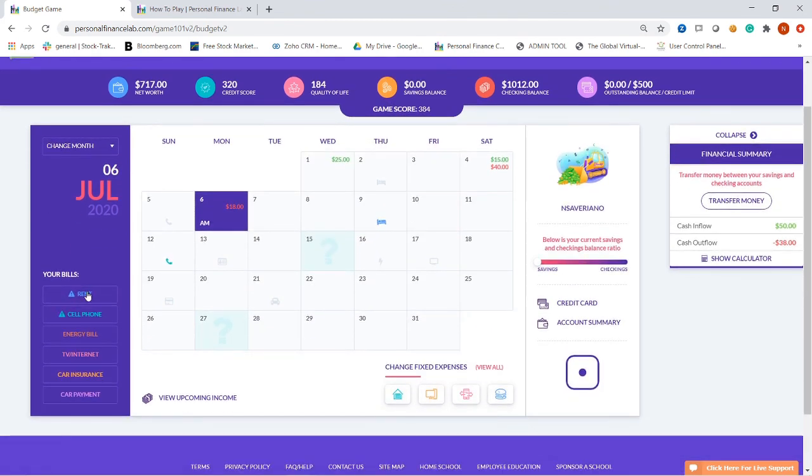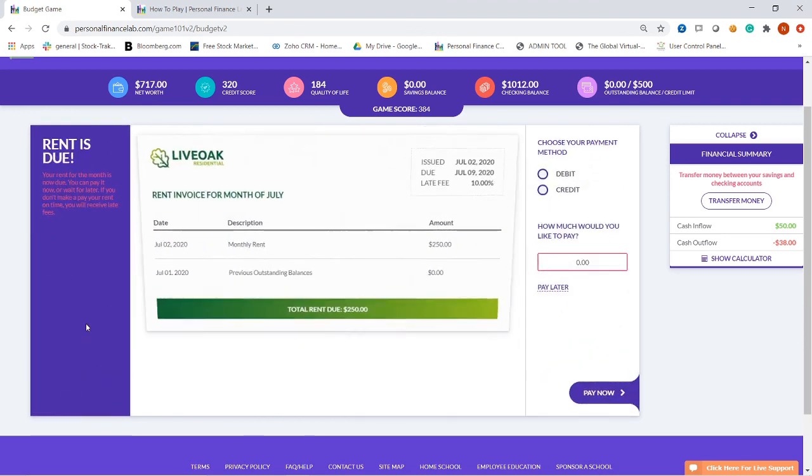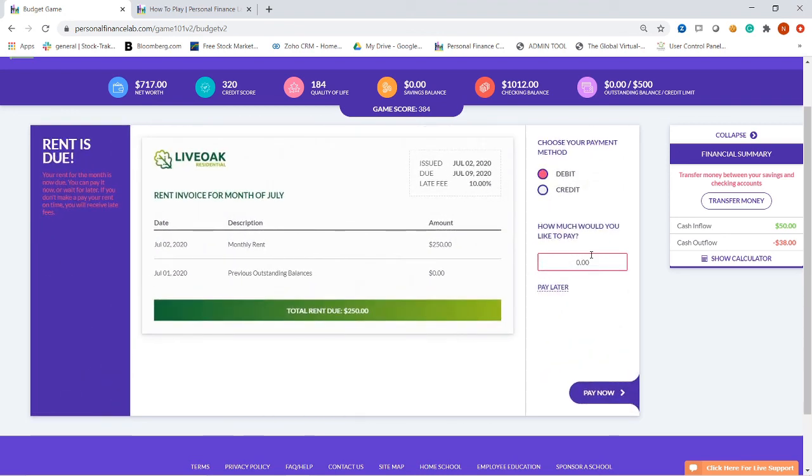If you notice here on the sides, our bills are starting to pile up. So it wants to make sure that we pay our rent by the 9th, which you can see here, and our cell phone bill by the 12th. That's right here. So let's go ahead and pay for our rent. We'll pay for it with our debit card and put in the total amount here. If at any time you're only able to pay a percentage of it, you can do so by putting in a smaller number here. But keep in mind there are late fees if you don't pay on time.